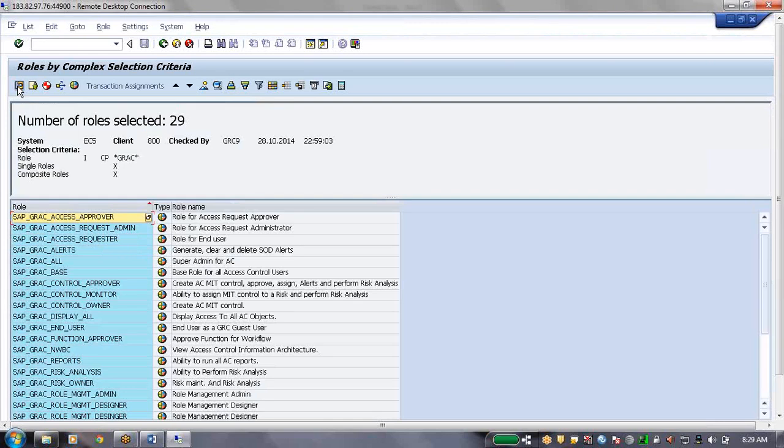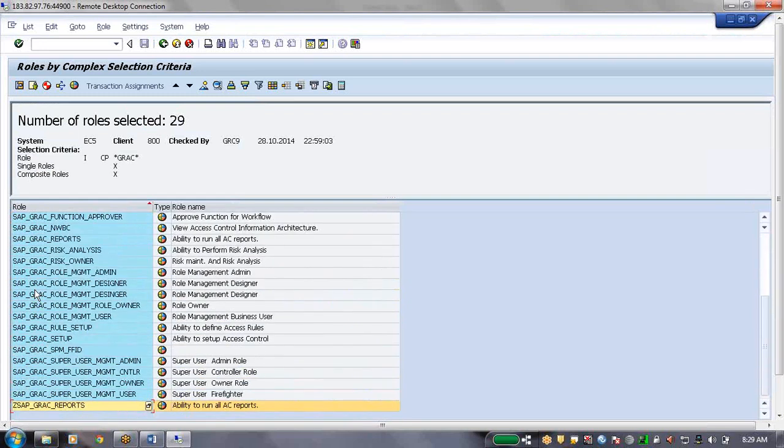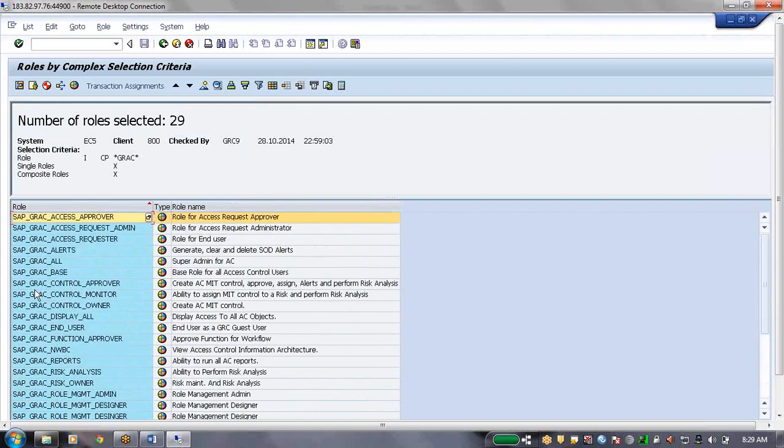Good. Total 29 roles are appearing. I think one or two roles were created as customized. Yes, explained. So a total of 28 roles are SAP standard roles. How am I searching here? Star GRAC star, which means I am searching only for access control specific roles.